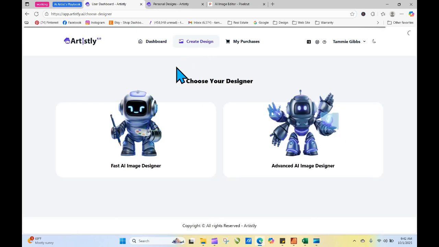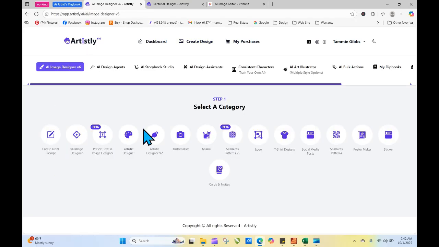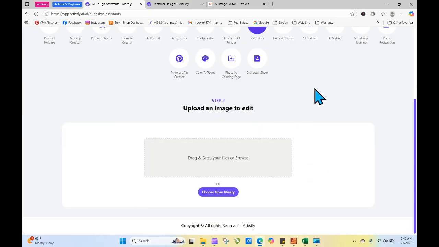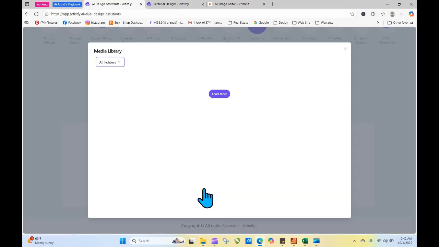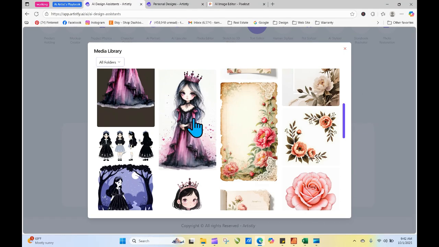So we're going to go to create design and we're in Artistly 6. We're going to go under the fast AI image designer, and they have basically added something that I have never noticed. I'm not sure how long it's been there, but you know me, I try to push the limits. This text editor here. So we want to go into there, and I'm going to choose an image from my library. So I'm going to choose this image here.